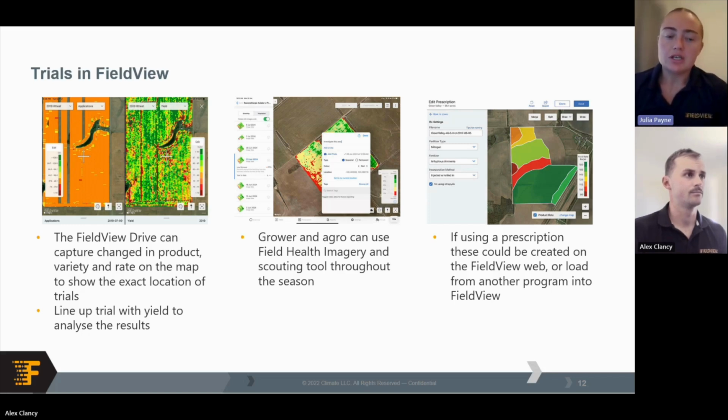So there's plenty of opportunities for trials for growers to capture where they've gone and agronomists to keep an idea or a visual of where that's actually gone and what the results have been.